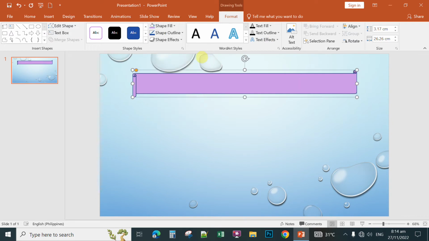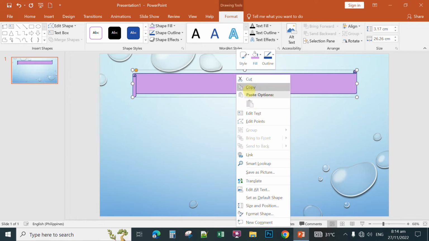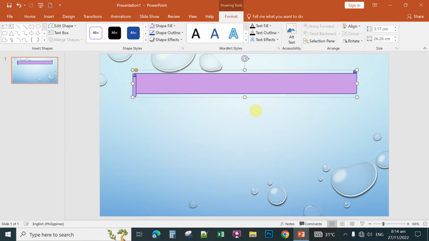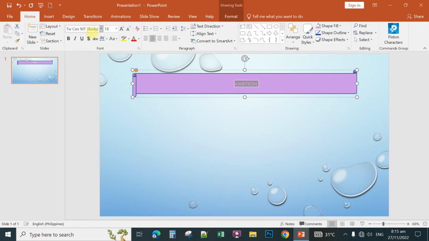You can also type text inside of this shape by pointing anywhere inside the shape, right clicking, and then left clicking Edit Text. This time you can now type text here. For example, you type "okay," then you can highlight it and change the size of the text. You can also change the color of the text and the font style. That's how to type text inside the shape. Any shape you insert, you can add text by simply right clicking and then choosing Edit Text.